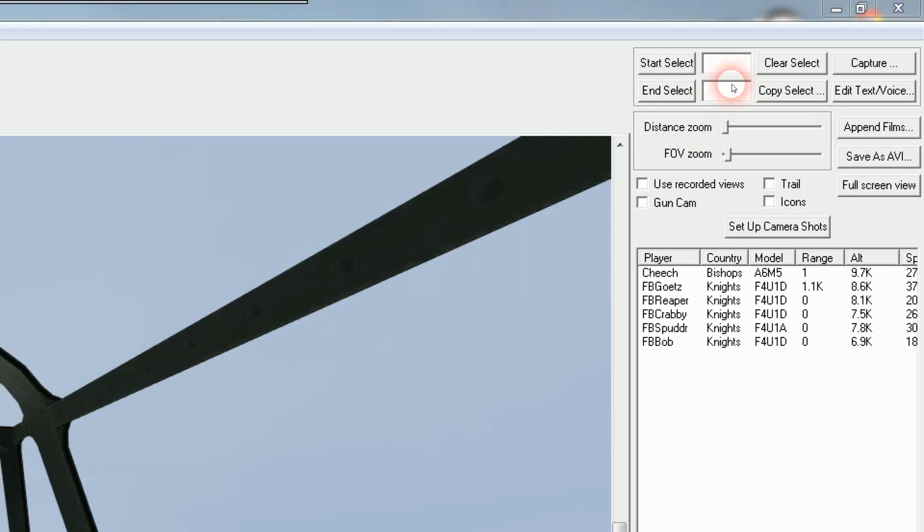Moving over to the other side, we have our cropping tools here for selecting parts of larger films to make into smaller films. These are our zoom functions, joining films together. Ignore this button. Full screen mode for capturing.